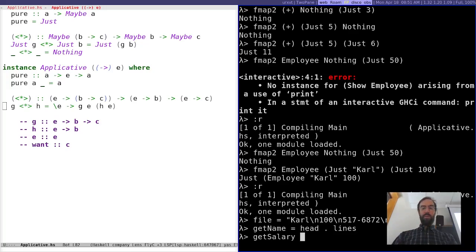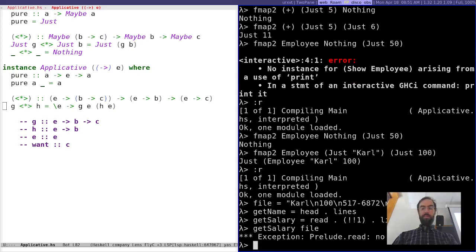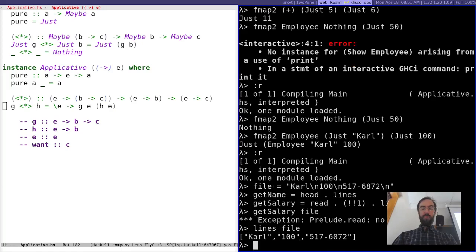Sorry, get salary. We can get their salary by, again, breaking it into lines. We get out the thing at index 1. And then, well, that's a string, so then we call read to turn that into an integer. So then, well, let's just try this. So we can get salary file. Oh, what happened? Oh, I know.